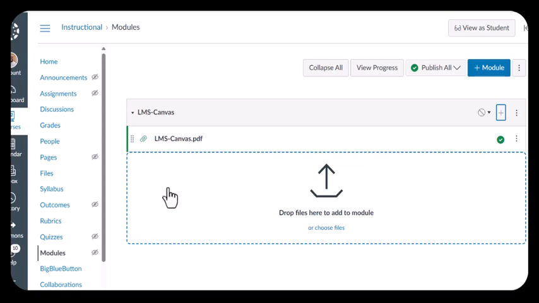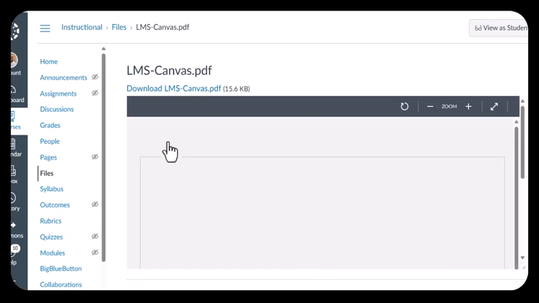That's it. You've successfully created a module in Canvas. Organizing your course materials this way makes it easier for students to stay on track.